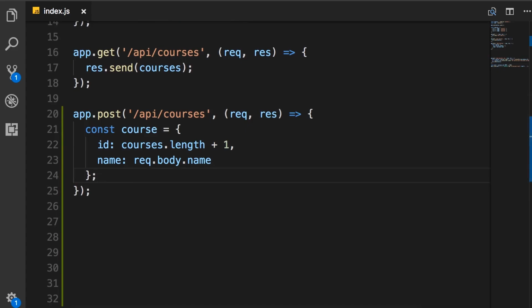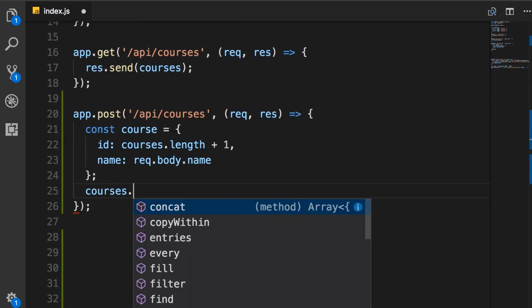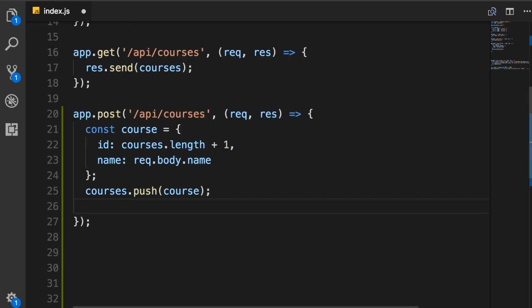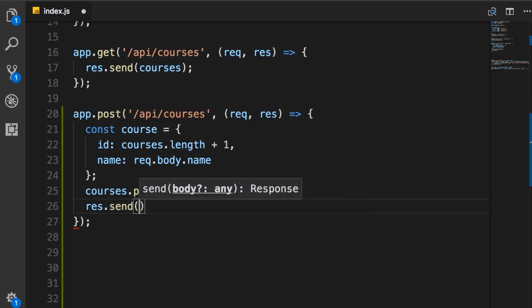We have a course object. Next, we push it in our array. So courses.push course. And finally, by convention, when we post an object to the server, when the server creates a new object or a new resource, it should return that object in the body of the response. So response.send course.